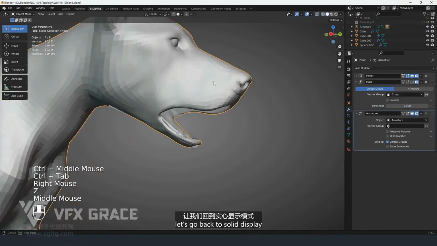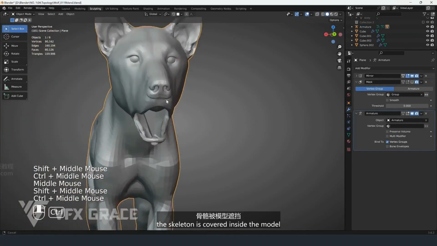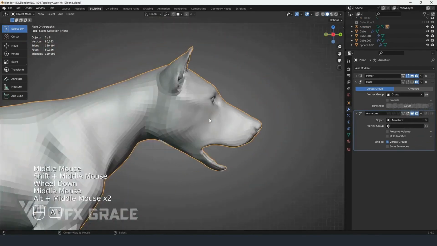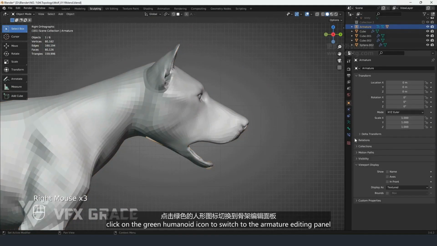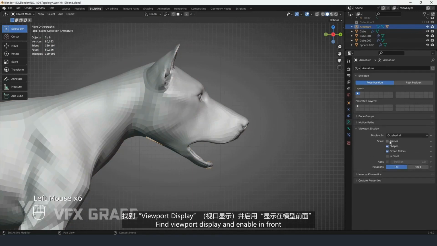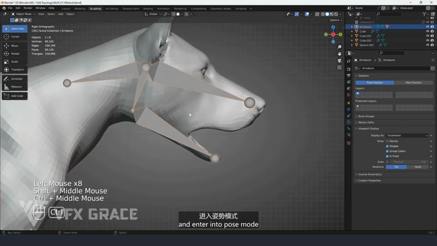Alright, let's go back to solid display. Now, the skeleton is covered inside the model and is not visible. In the Properties editor, click on the green humanoid icon to switch to the armature editing panel. Find Viewport Display and enable In Front, so the skeleton will always be displayed in front of the model. This makes it more convenient for us to operate. Alright, let's go back to the 3D view, select the armature, and enter into pose mode.